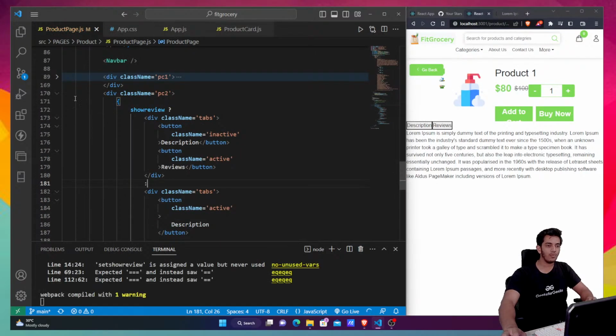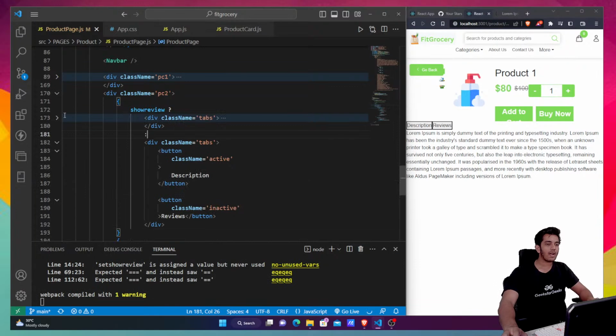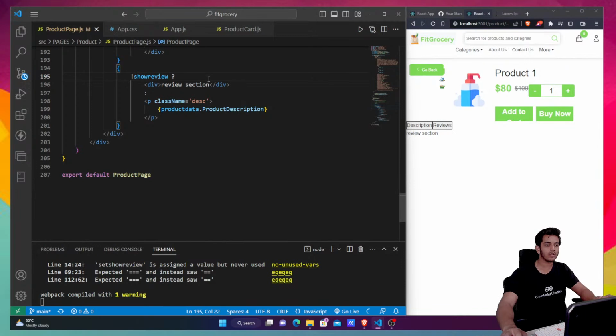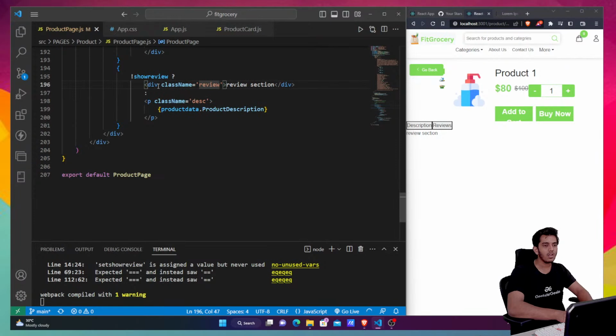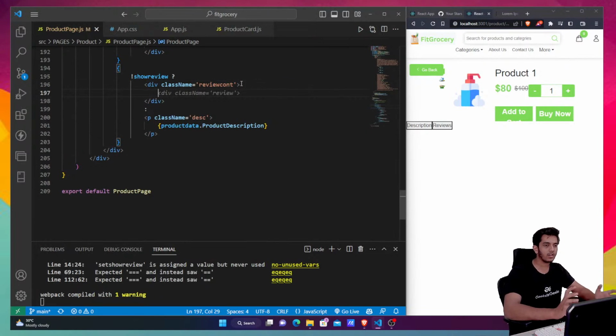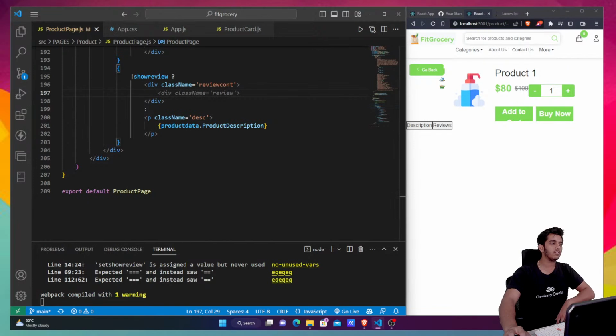Alright, so this is clear. We'll style this later on. And now we'll go back to this section, and we'll style the review section also. Right now if I make it true first, I'll be able to see the review section. So my review section will have a class name of review container. Inside this, first of all, we create a form for adding the review.